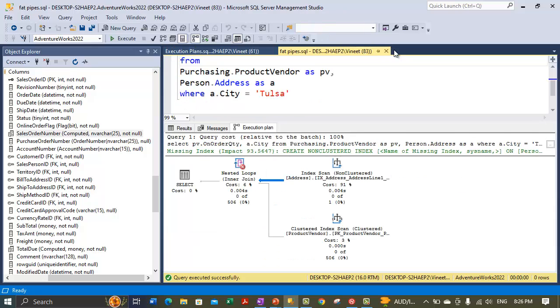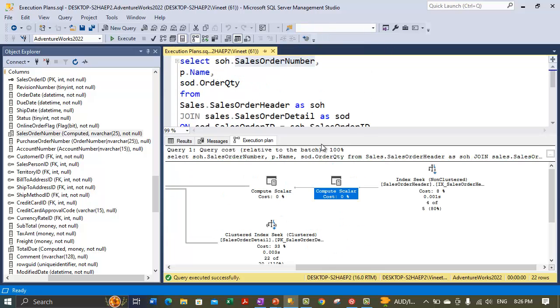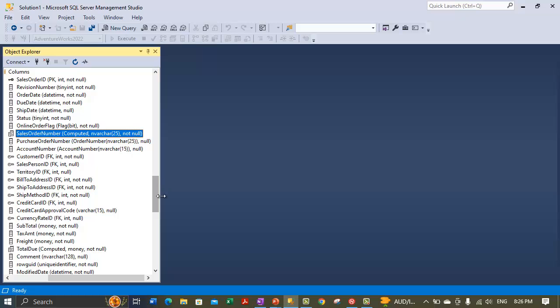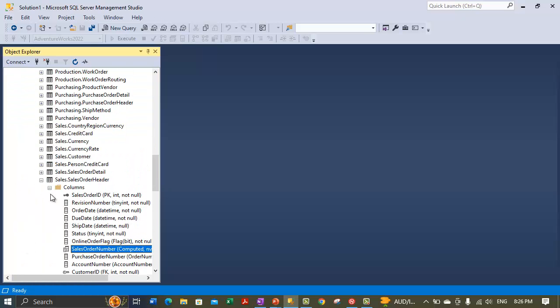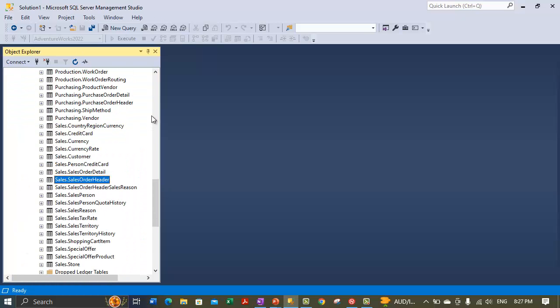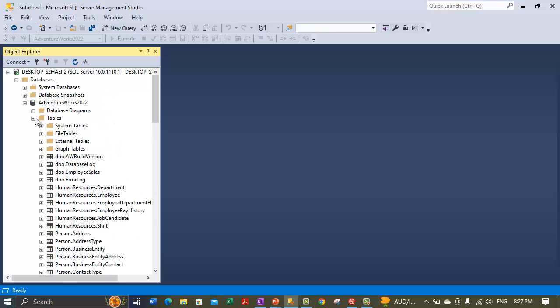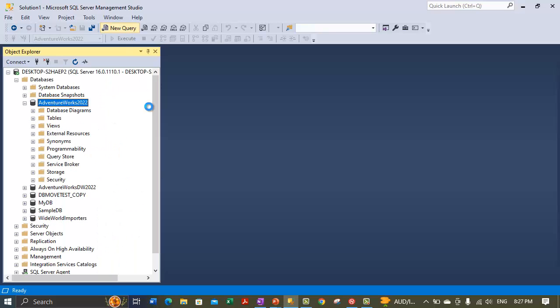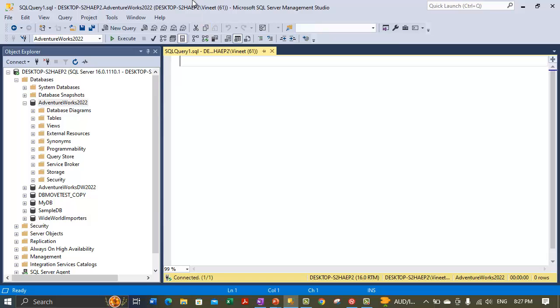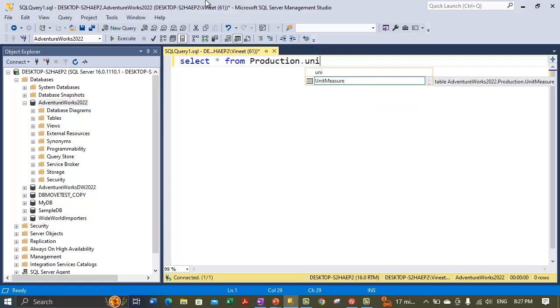So let's take another query. Let me close all these out. Let me also collapse this. Now we will write a simple query against the AdventureWorks table. Let's write that query. You may write that along with me. We are doing select star from, let's say, Production.UnitMeasure. Let's take an actual plan for that.